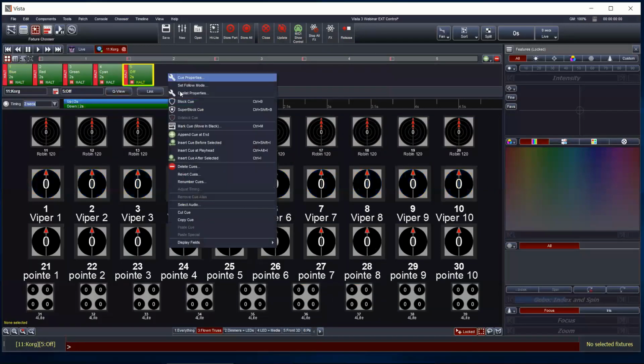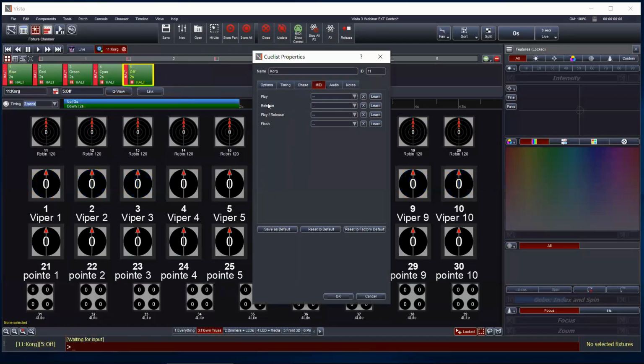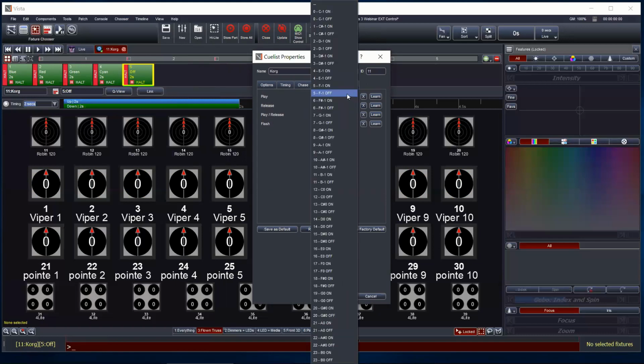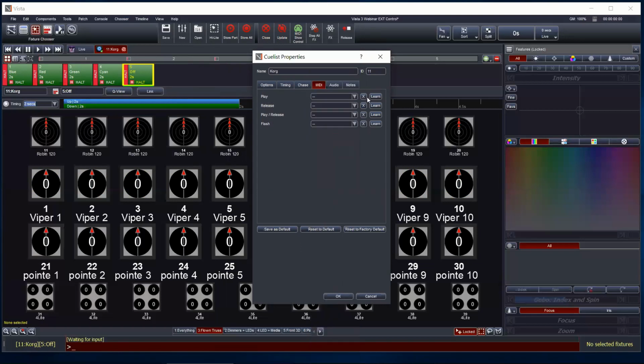Now in my cue list properties, I have to assign those notes that were on that device to these actions: play, release, and flash. I can use the drop down and select the note this way. However, I often don't like to do that because maybe my note is off a little bit, and I'm not a music guy, so I don't know that. The other reason is that when I use this learn function, it actually helps me verify that Vista's hearing MIDI.